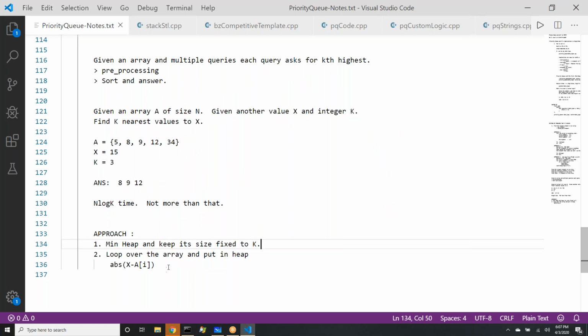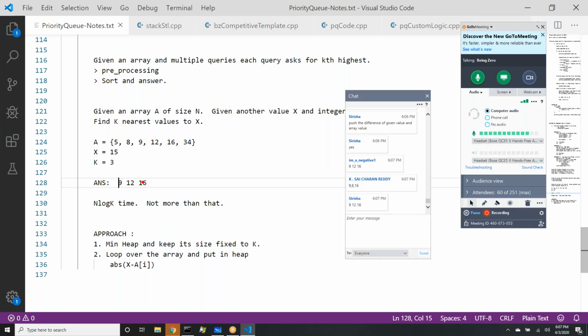right? So you are saying you will push the values in the min heap. Let's see. Okay, let me change it to 16 and 34 here so that we see the values on both sides. Now what change will happen to the answer? What will the answer be? Nearest three values of 15: 9, 12, 16. Can I say 8 goes out now? Yes. Okay.